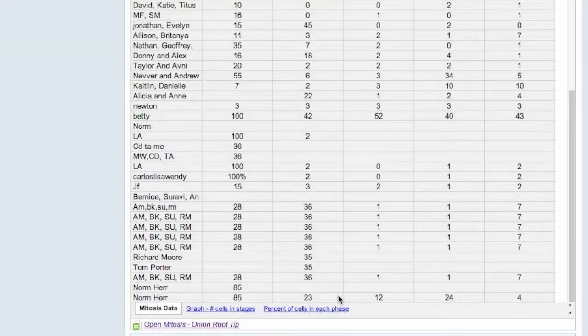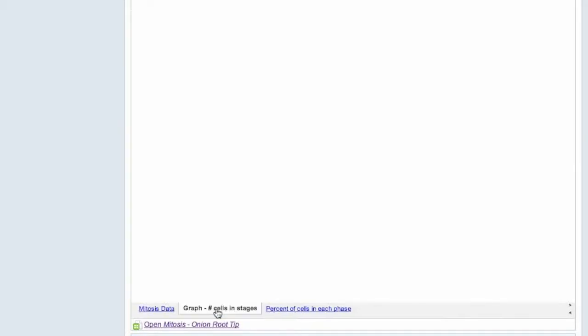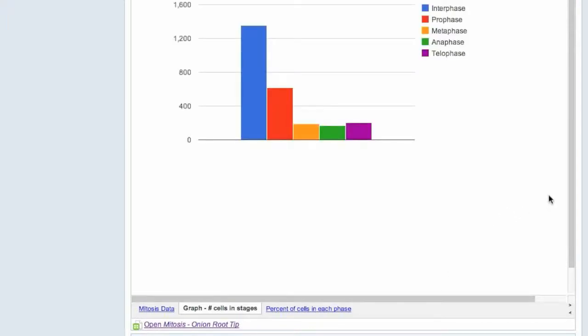Now, we've set this up so that it'll graph automatically the number of cells in each of the various stages of mitosis. So if we're looking at this, we can see that of the class sample here, interphase is the most common, and then prophase, and then you can see that metaphase, anaphase, and telophase have fewer cells in those stages. Prophase through telophase is mitosis. Interphase is the phase between those.